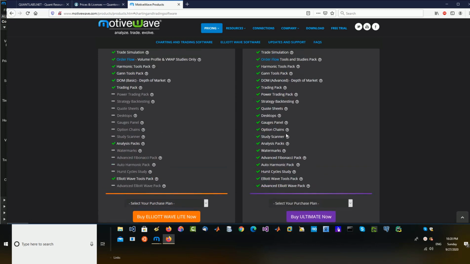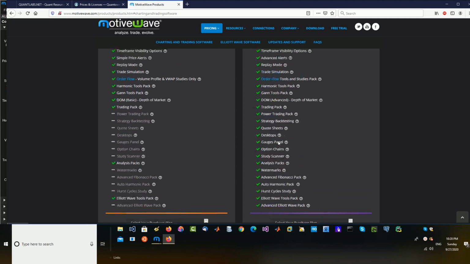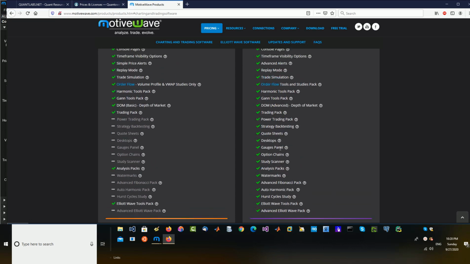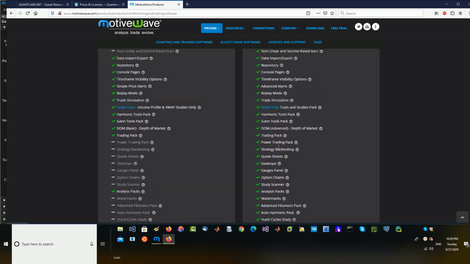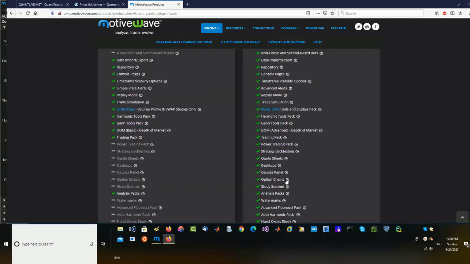Options chain, everybody wants. I'm waiting for the day when you have Binance options available on these kinds of platforms. I'd be really crapping my pants if I saw that. The gauges panels are quite good if you want to show off. I think they're still useful. But there's a lot of good stuff in this.